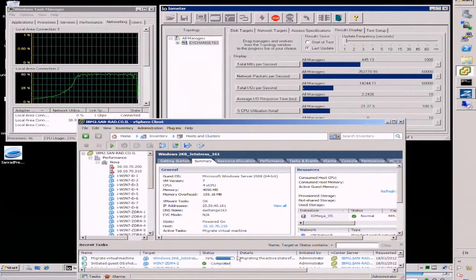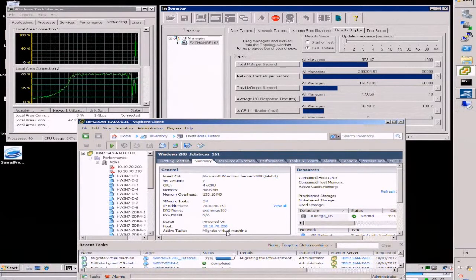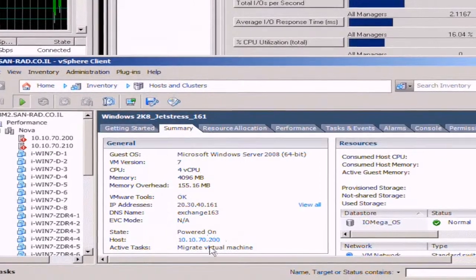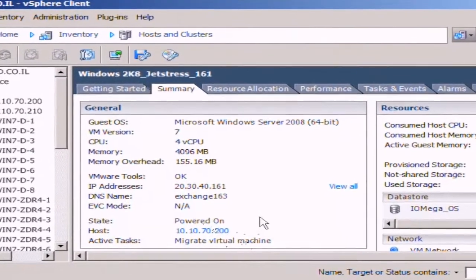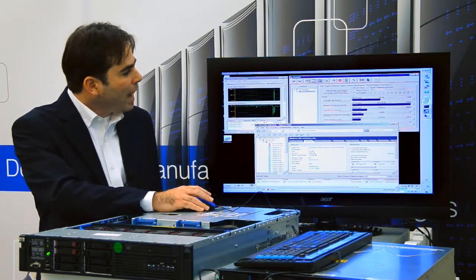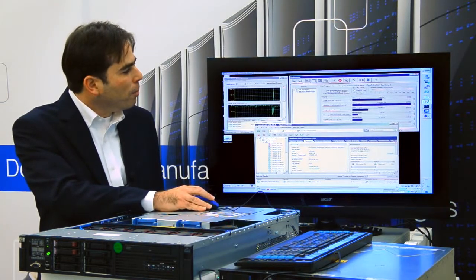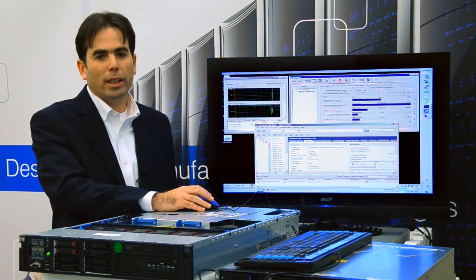At this instance exactly, VMware has moved the virtual machines between the two physical hosts. We are now running on physical host 200. The virtual machine is using more CPU power from this virtualized environment, but as you can see, the performance retains at the high level of acceleration.